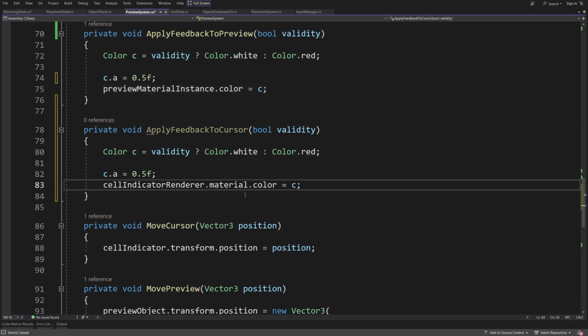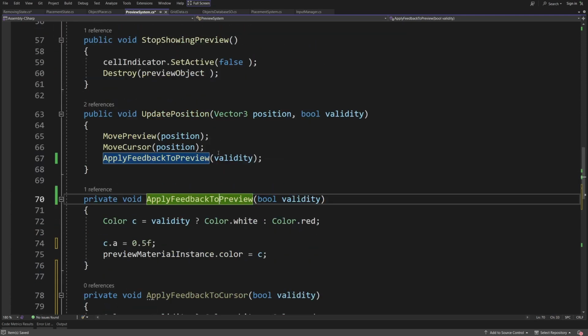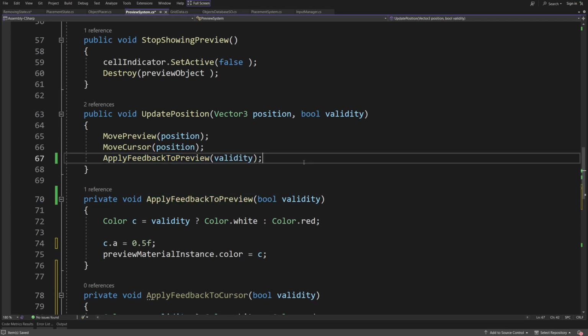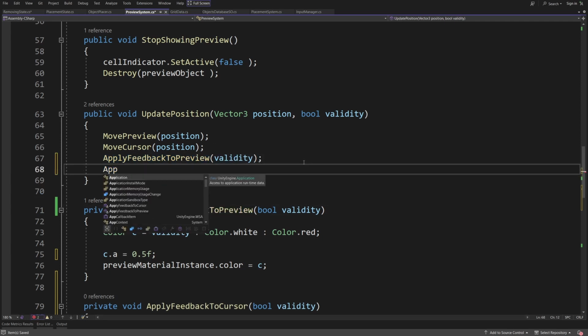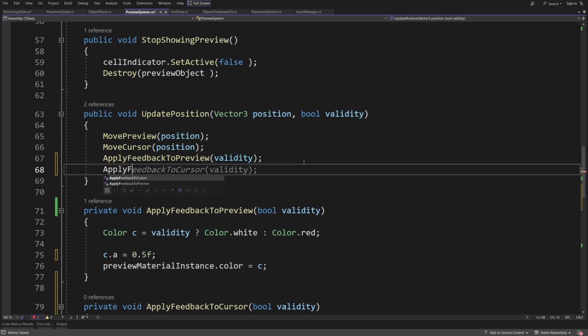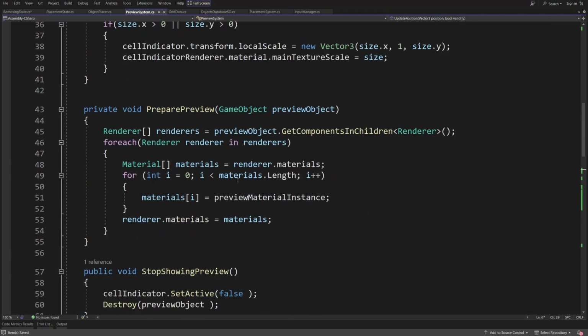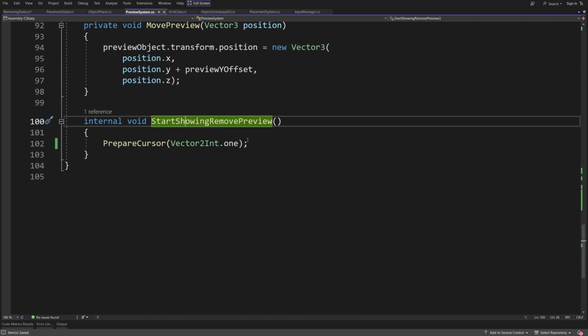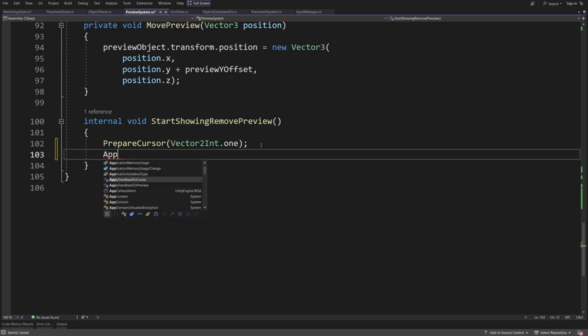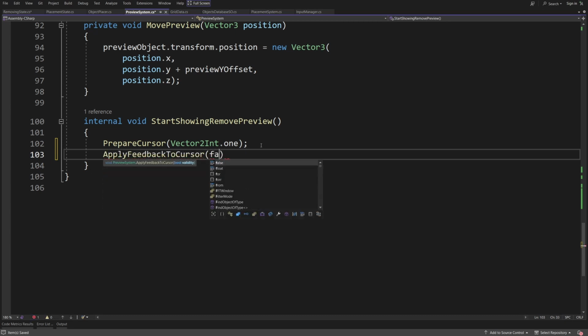Okay, so all we need to do is slide to where we have used this, and this was in the UpdatePosition. We are going to simply call apply feedback, and we are going to apply feedback to the cursor. And I think that's where we have called this method, and we can reuse this inside our StartShowingRemovePreview. Let's apply feedback to cursor, and we are going to pass false by default.